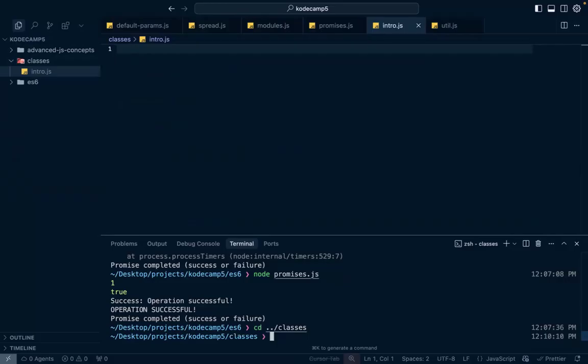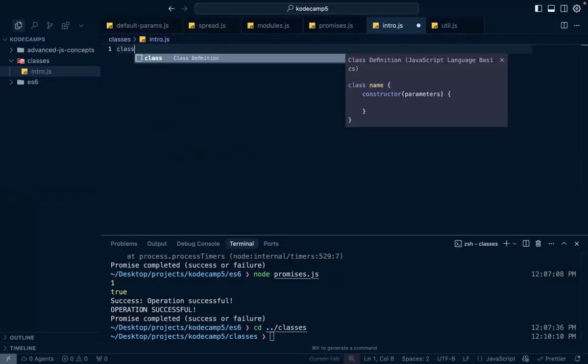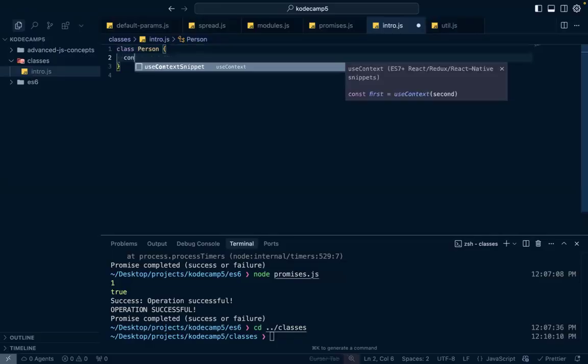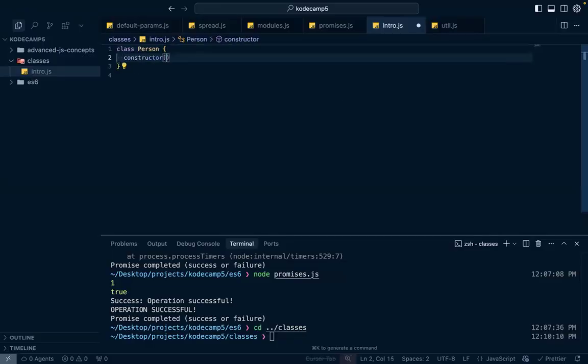we first start with the class keyword, class, and then we have, let's say, a Person class. So this is a class actually. You've created a class, but this one here is useless because we are not using it to do anything. So you can create a class, add a constructor, and then add a method like this.